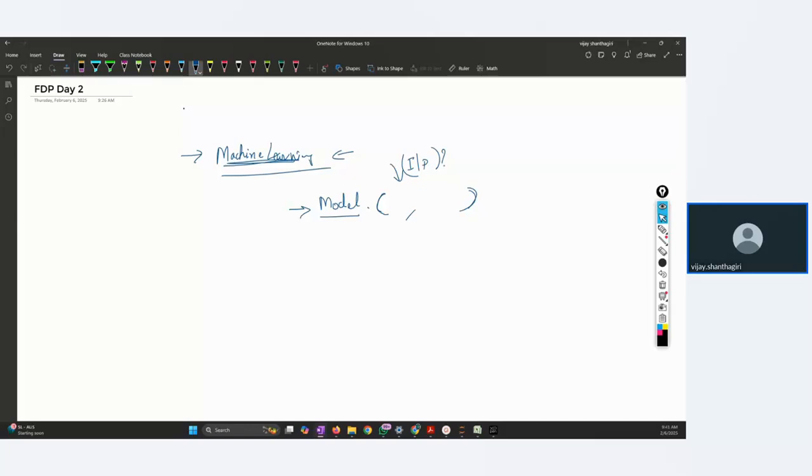From here you think this model dot something will need input, and there are two versions to it. If it is supervised learning, you need X and Y. So this X and Y will go here. If it is unsupervised learning, you will just need an X.